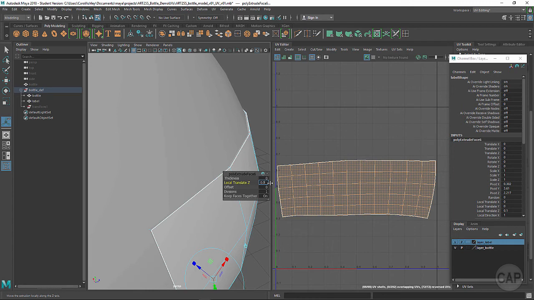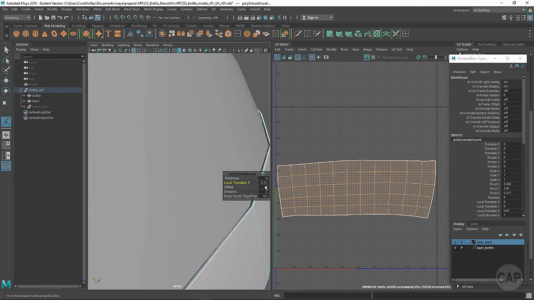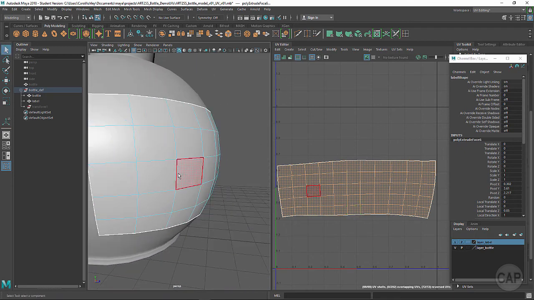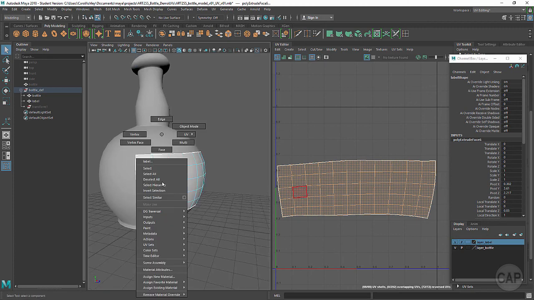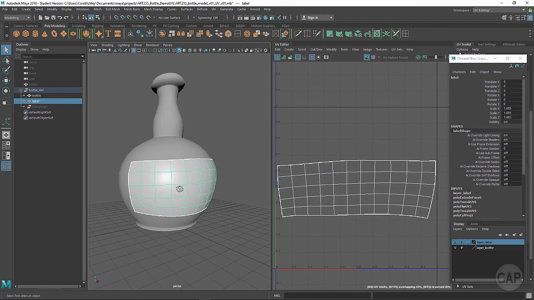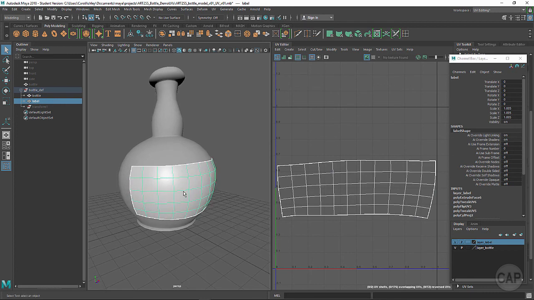So 0.01, I think we'll fix that gap there. No, it's still got a little gap. Alright, so 0.05 pushes it in there. Okay, and Q to get out of that. Alright, and there's the label. And go ahead and follow the next video where I take the label into Photoshop and start designing it.